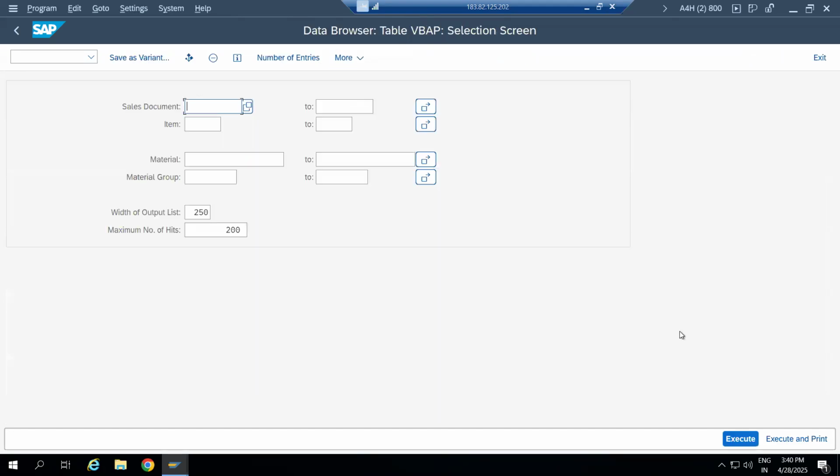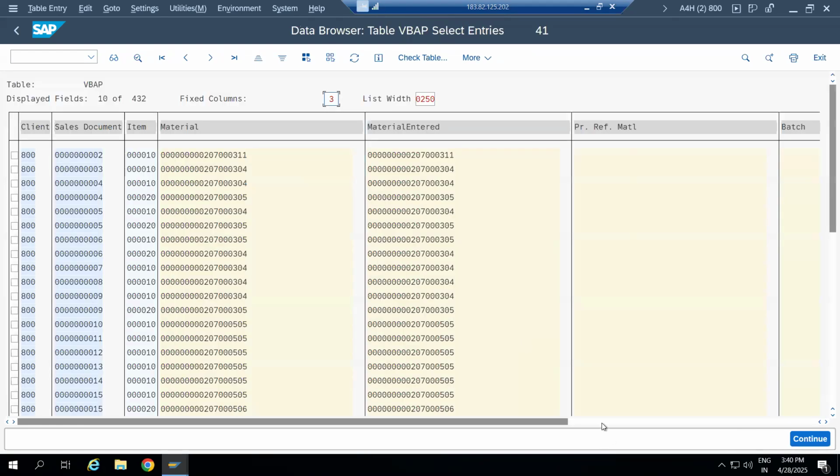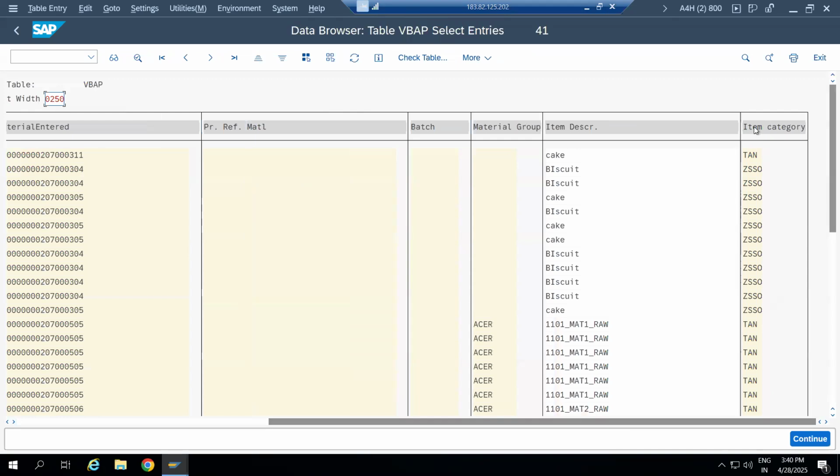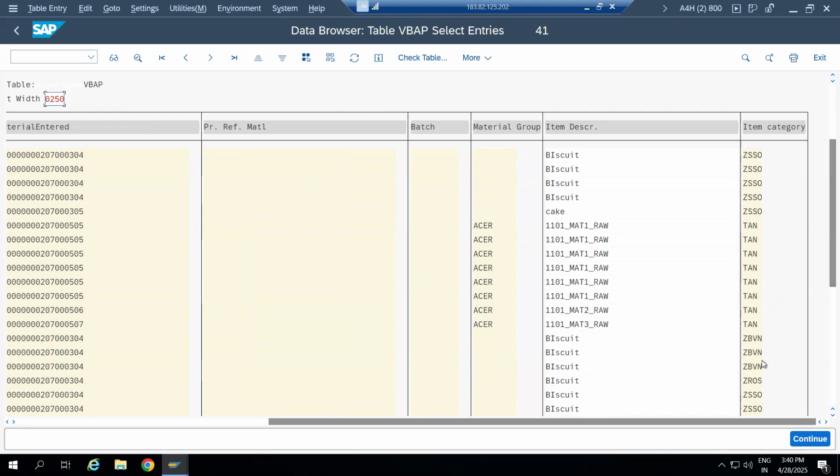For example, if I execute this table, item category, you can see we have different items like TANZ, SSO. These are the different item categories. Based on this item category, the user will enter any of these item categories, and based on that it will go to this VBAP table and fetch the related item category records. For example, if the user enters TAN as item category, it will go to the VBAP table and fetch the item categories which are under TAN. Those records will be taken from here and stored in an internal table. So that is the requirement.